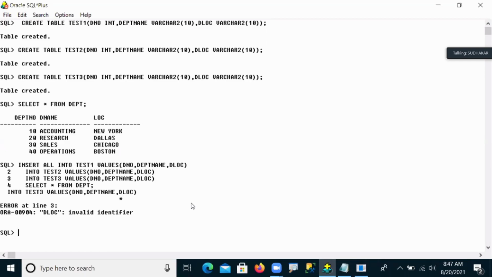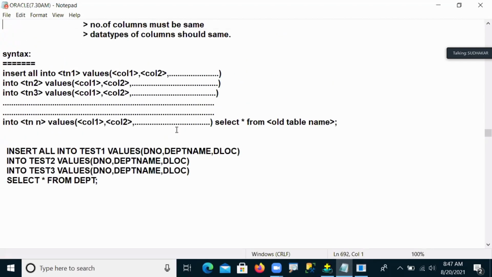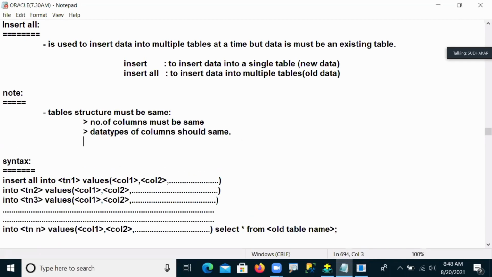Column names also must be same. Okay. So that means here, one point in this insert all command. Now, what do you say for this insert all command purpose? I'm telling the number of columns must be same. Data types of columns must be same. Next, column names are also must be same.